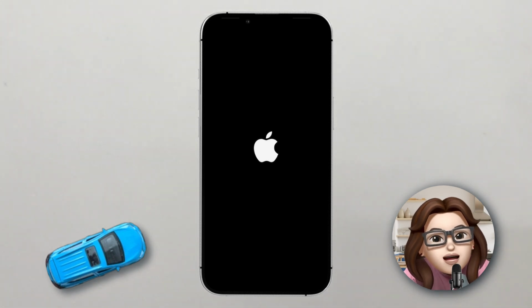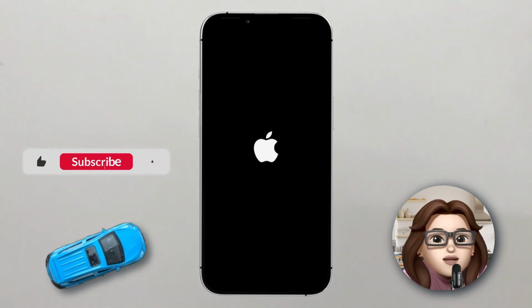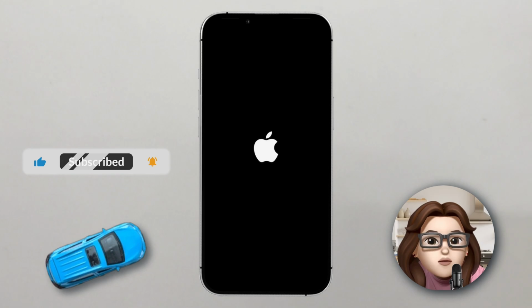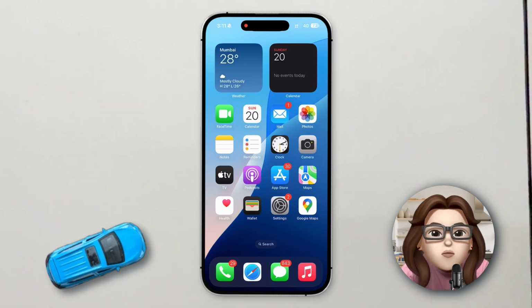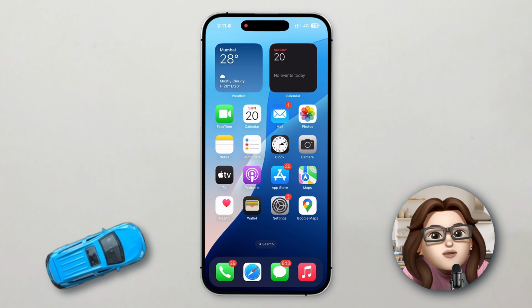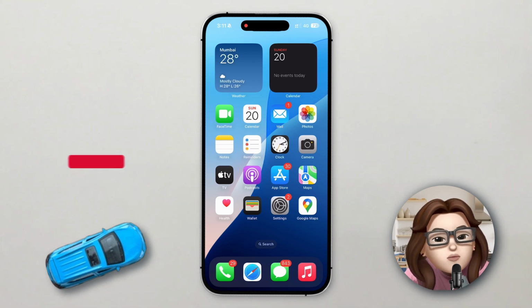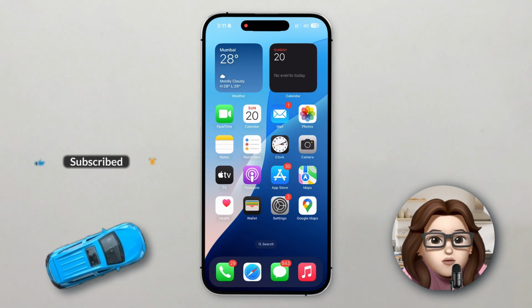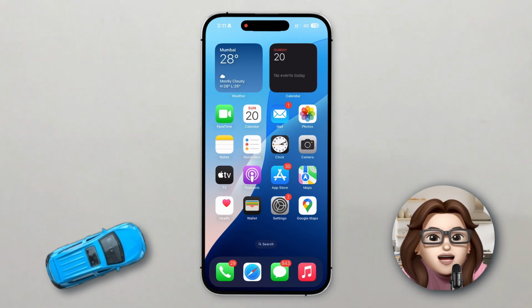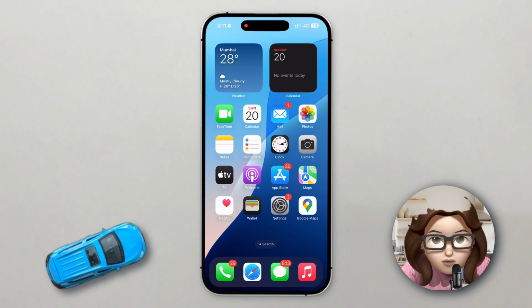Still stuck? Connect your iPhone to a computer with iTunes or Finder. You'll see a prompt to update or restore. Click update first. This will reinstall iOS without deleting your data. If update fails, repeat the steps and this time choose restore. This will erase your iPhone but should fix the issue.